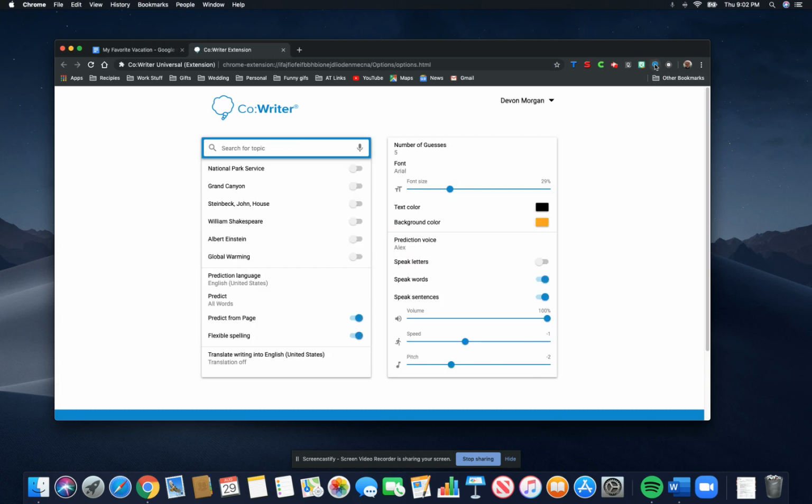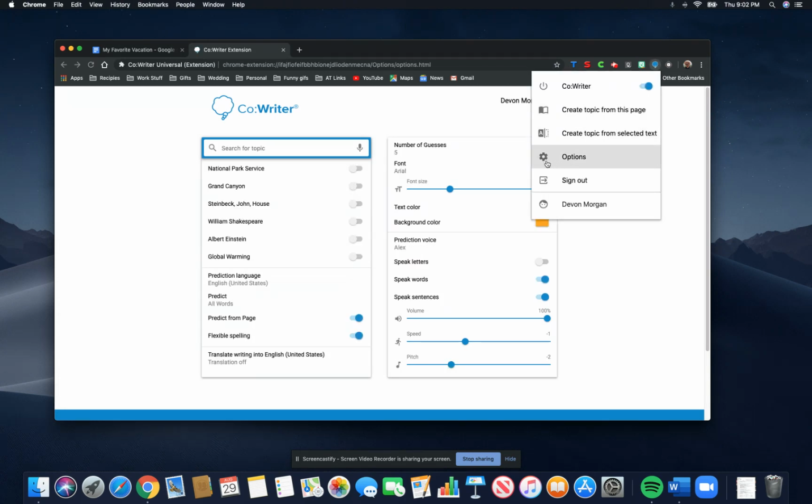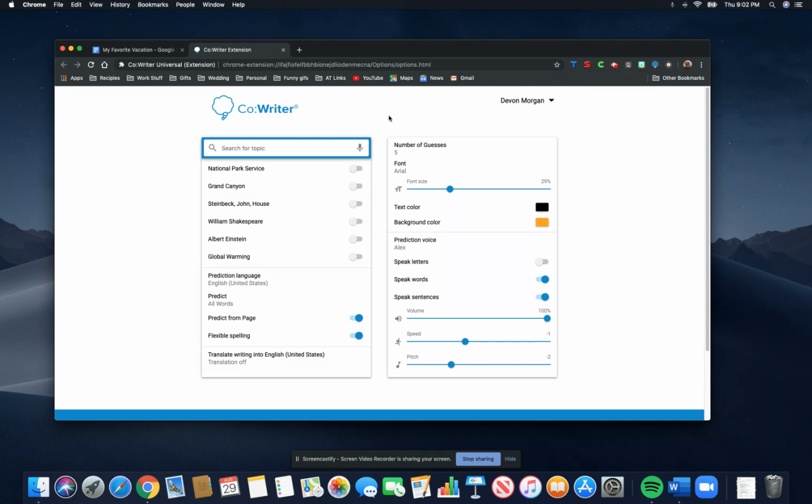So if you click on that gear that says options, then it brings you to this page. There's a lot of different things on this page, and I'll go over them one by one. The first thing here is where it says search for topic.